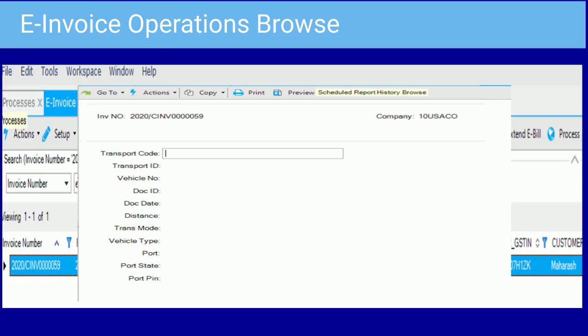In case of export, the port field will enable. Enter the port from where the shipment is going. Enter the state code of the port. For Chennai, enter 33 and enter the PIN code of the port.